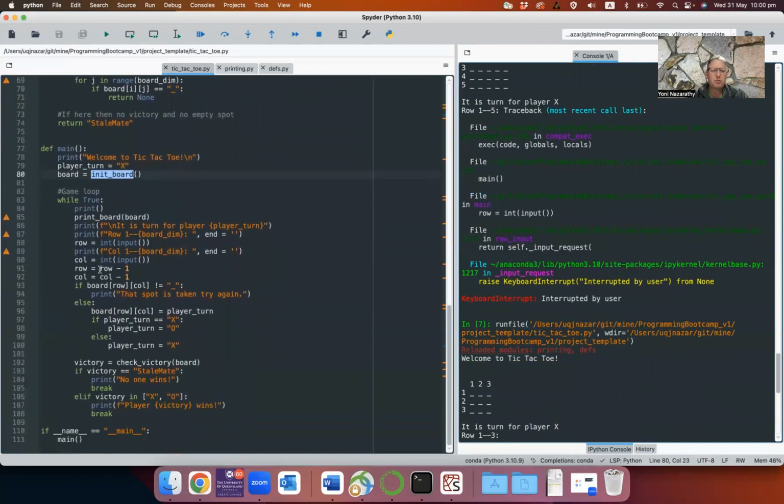Now this is a game loop. Often you'd have while until a condition, but I actually prefer to use break statements. So I do while true, and at some point, if we need to stop looping, we'll stop. And of course, we'll always stop. So what do we do? We just print a new line. We then display the board, print board, that does this thing. That's in printing. We then say it's a turn of player turn. So player turn can be either X or O. We then get input.